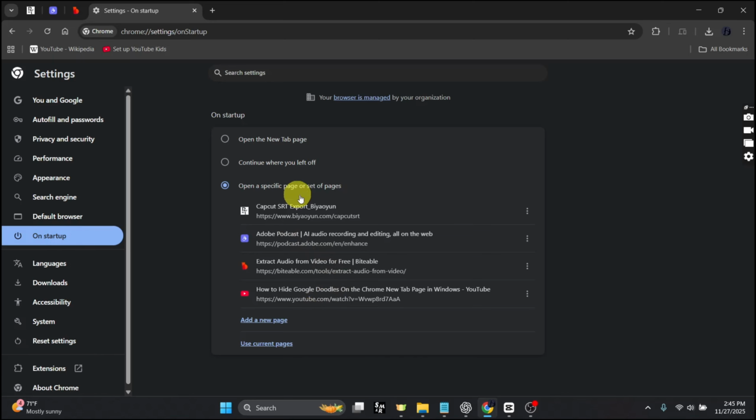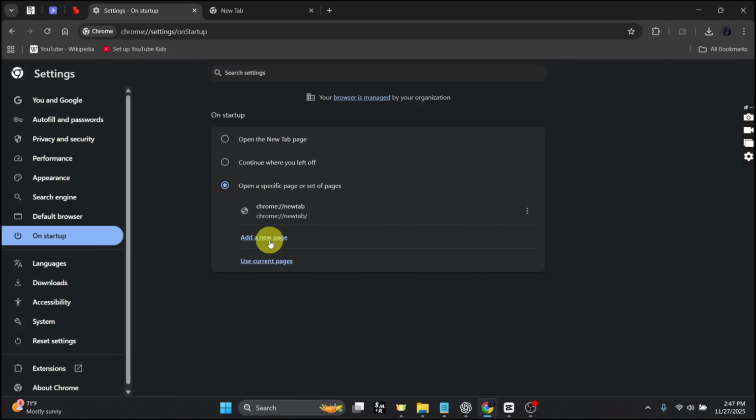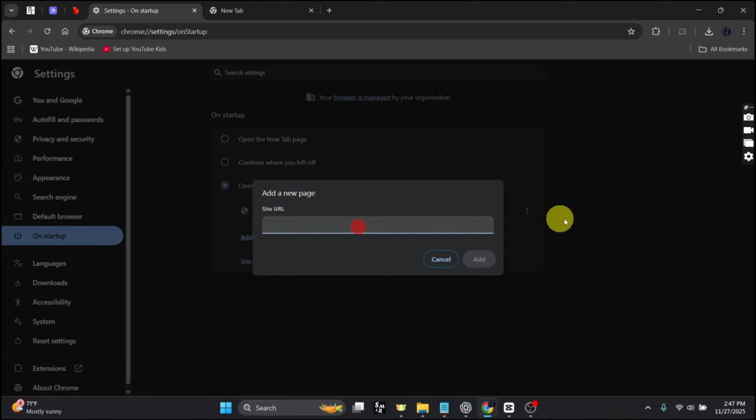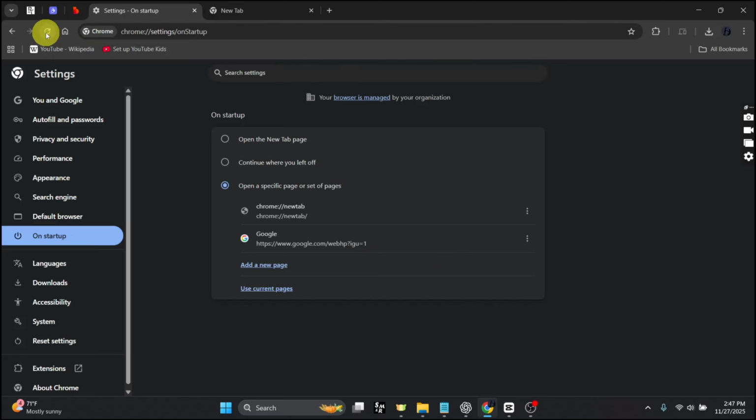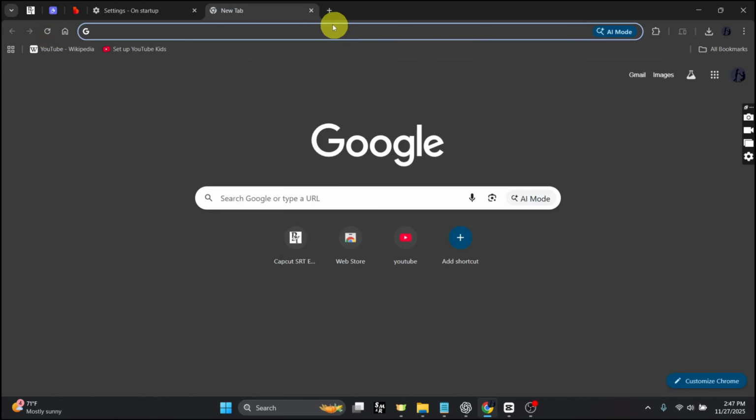Under Open a Specific Page or Set Up Pages, click on Add New Page and add the exact URL here. Click on Add and that's it. Reload the settings on Chrome, and every time you open a new tab, your page will be displayed as plain, without any Google Doodles. And that's it.